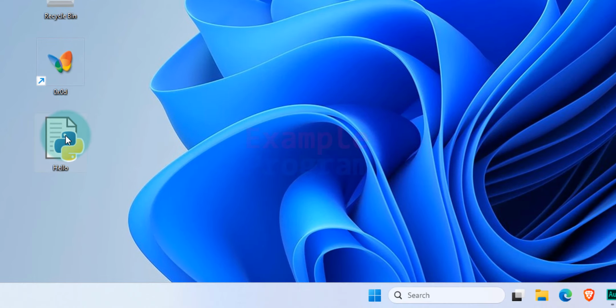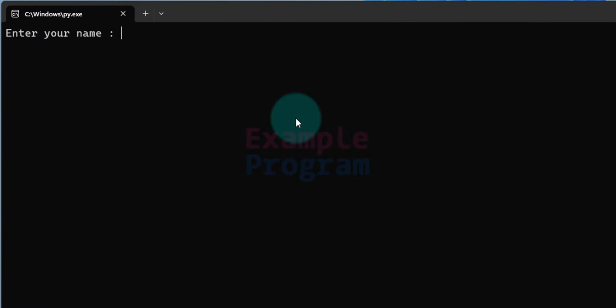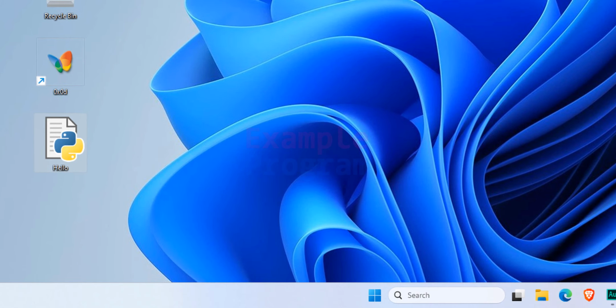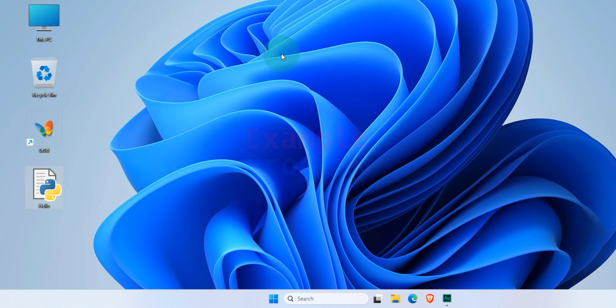Now if I double click on this file, it says enter your name, and I will enter my name. It says hello Anil. Now the program is waiting for me to hit the enter button. So once I do that, the program terminates. This is another method of running the Python code.